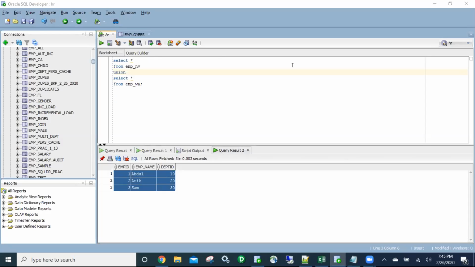So you guys didn't notice any difference? I did. Yeah, what's the difference? What happened? Union basically removed a duplicate. That is correct. So Abdul is present in Nevada and Washington, but I'm only seeing one here. So if union will remove duplicates, if you want to see all records, you'll have to use union all. Very important interview question.